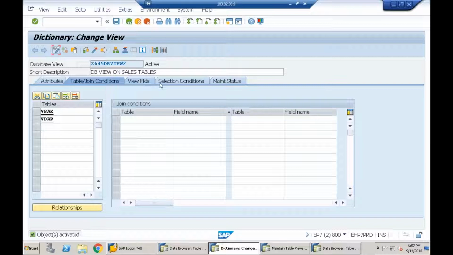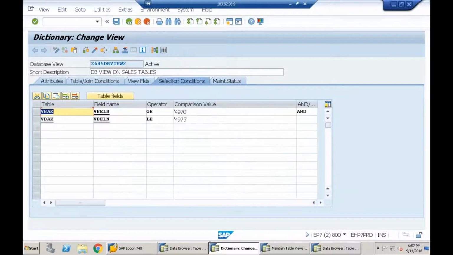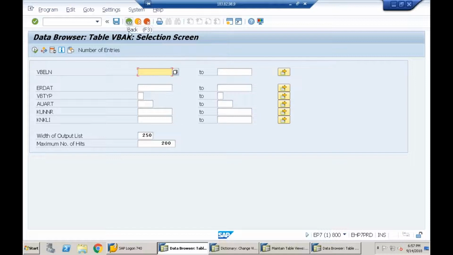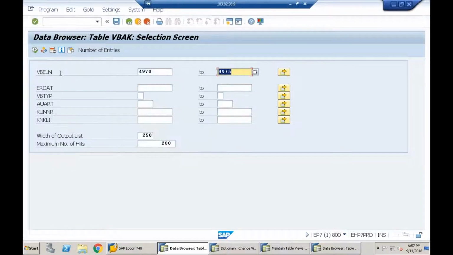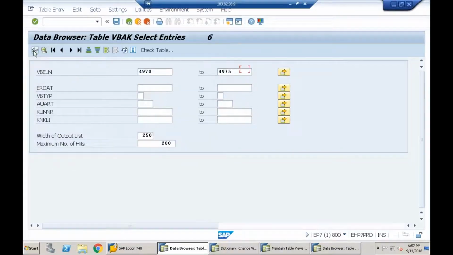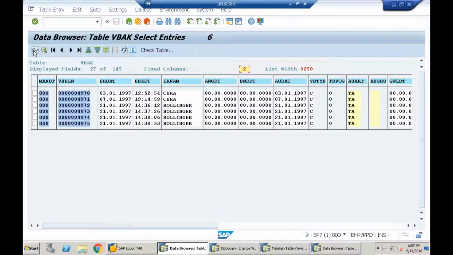Okay, now let me check the contents. So what is the condition I give? 4970 to 4975. First, let me go to the VBAK table. In the VBAK table, let me check between 4970 to 4975. How many records are there? 6 records are there. If I execute this, yes, 70, 71, 72, 73, 74, and 75. Okay, all the sales documents are available.